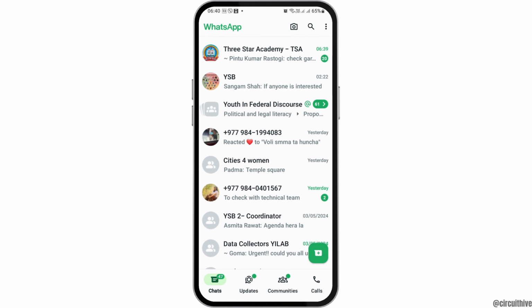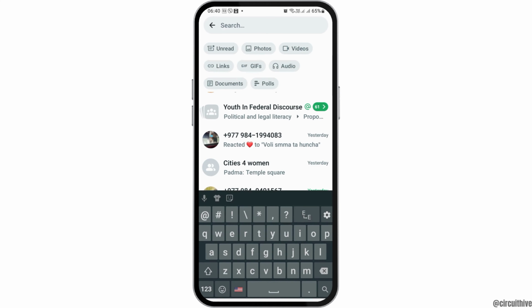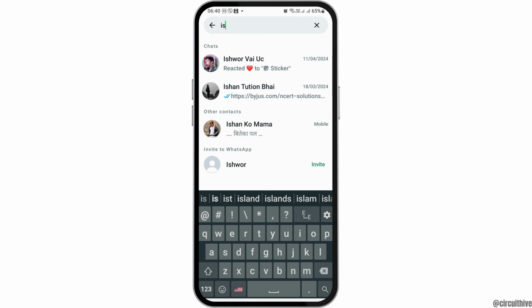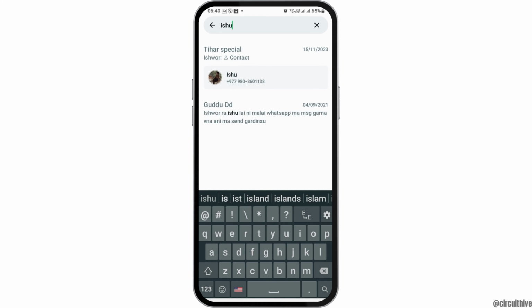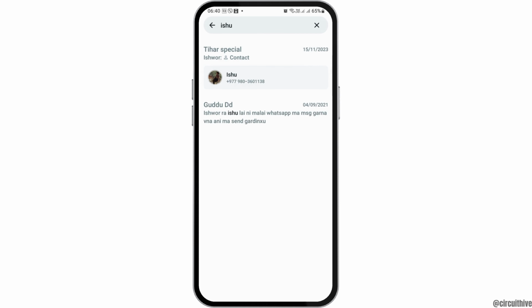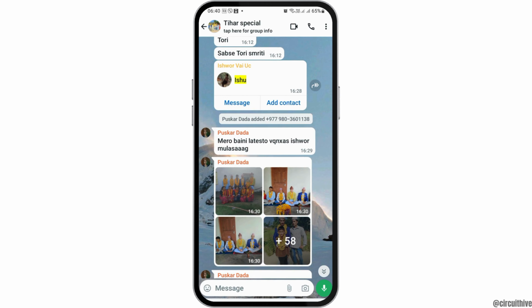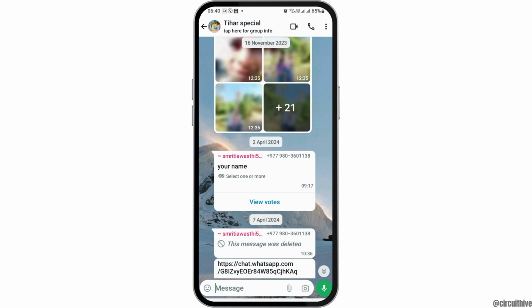After WhatsApp is launched on your mobile device, you have to search for the person to whom you would like to send the sticker. So, after you find the person to whom you would like to send the sticker, you have to tap on the person like this. After tapping on the person or the group like this, you can see an interface like this.